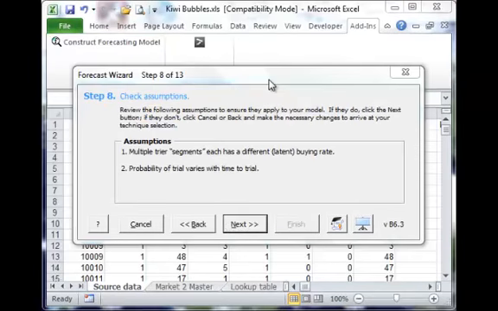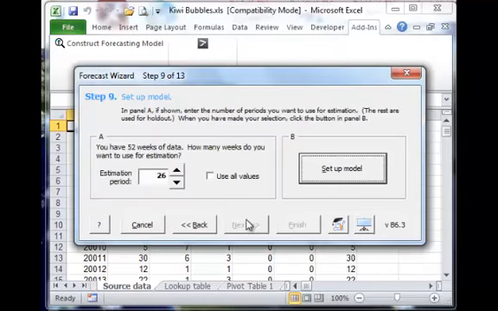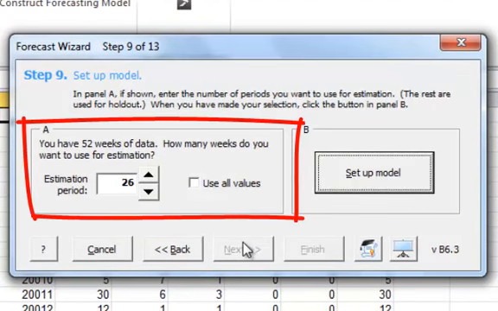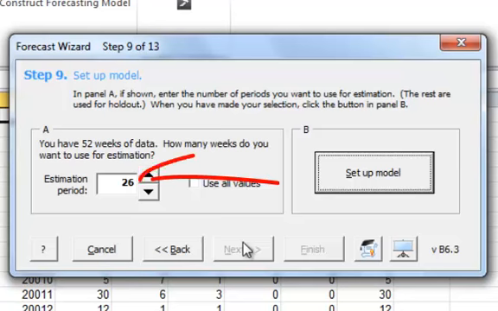All techniques come with a set of assumptions. In this step, you review them to see whether you are willing to accept them. If so, click the Next button. We're almost ready to set up the model. All the wizard needs is the number of time periods to be estimated. By default, the wizard splits the sample in half, but you can choose any time period you want. To use the whole sample, check the box labeled Use All Values. When you're done, click the Setup Model button.